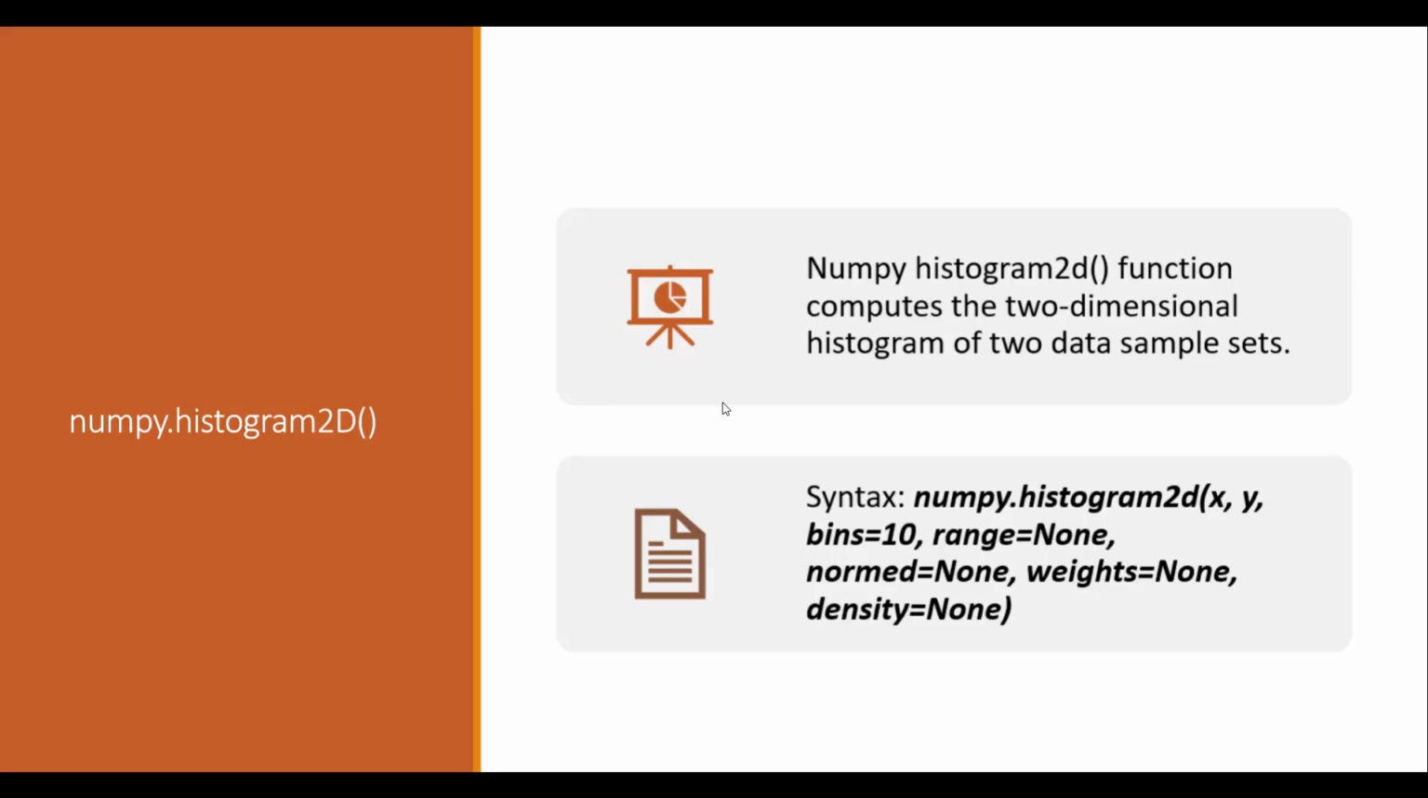So after understanding the numpy.histogram function, now we will understand the numpy.histogram2d function. Basically this function computes the two-dimensional histogram of two data sample sets. It is a two-dimensional figure and it shows rectangles touching each other, so there are no gaps between bars. Here is the syntax of the numpy.histogram2d function, and within this function the first parameter is x.